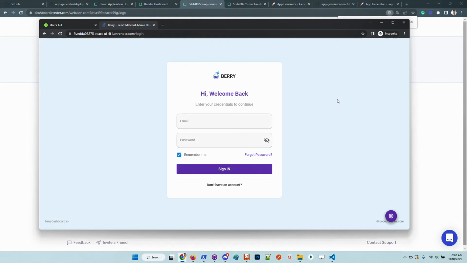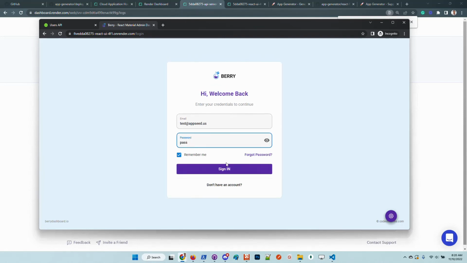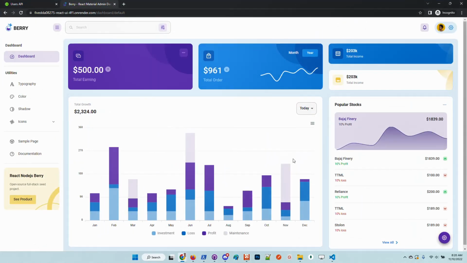Okay, if the registration is successful, we are redirected to the sign-in page. This time I will put a wrong password, and the system should inform us that the credentials are not good. But if we are using the right password, the system should allow us to authenticate.